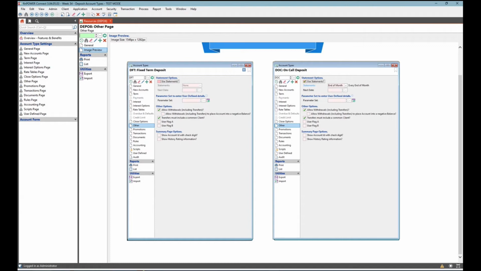The ability to allow withdrawals and transfers is also here, along with a slightly newer setting opting to allow deposits to go into a negative balance, which for the most part I would imagine is better being left unticked. However, like everything, is determined by the needs of the finance company. You'll notice another common client transfer setting, and this setting will require any transfers from the accounts of this type to require a common client rather than just being isolated to the maturity transfer setting seen earlier.